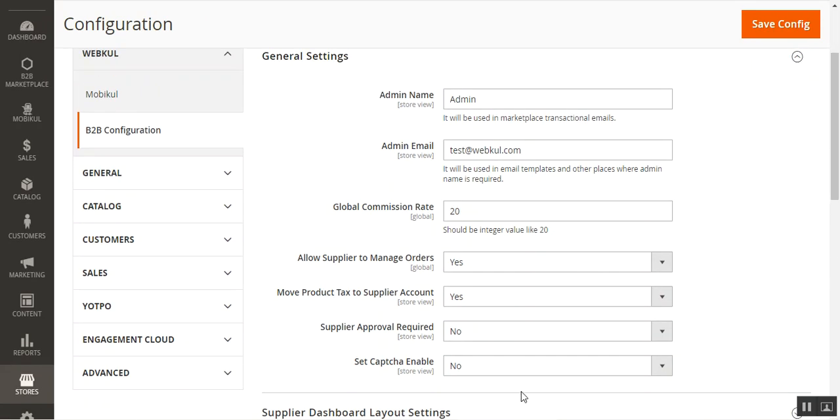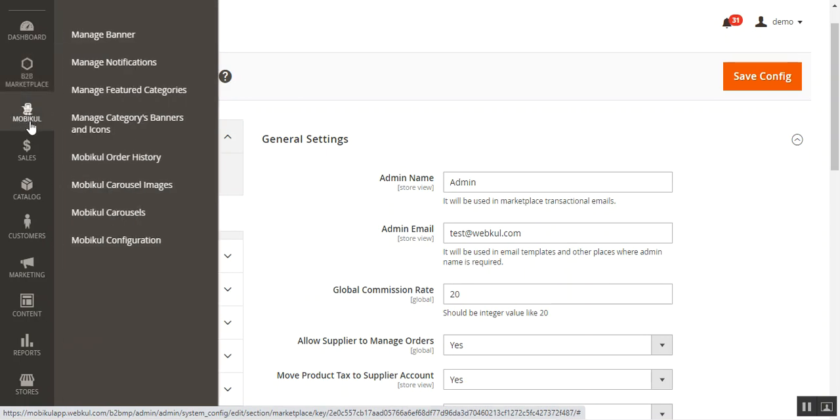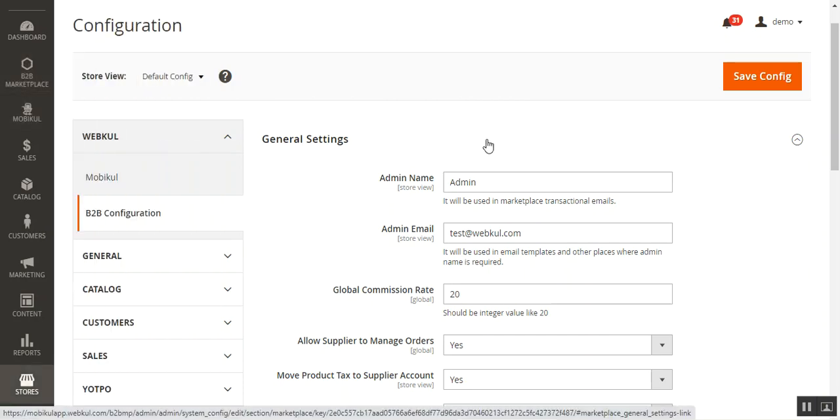Before we proceed, kindly do note that to develop the B2B Marketplace mobile app, you need to have the Webkul Magento 2 B2B Marketplace extension first. So you must have the B2B Marketplace extension first, and then only you will be able to develop the B2B Marketplace mobile app there. So now coming to the configuration settings here, the very first option that we can see here is the general settings.